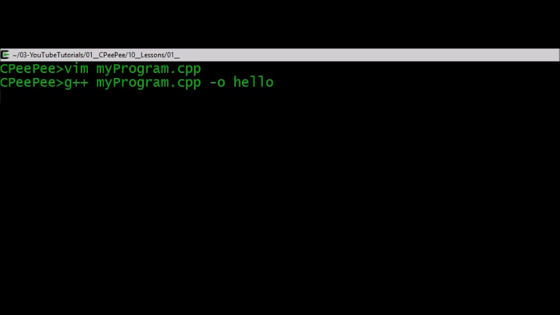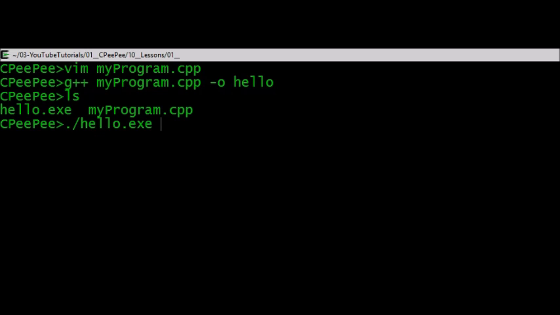Now I'm on a Windows machine, and as you can see, my g++ compiler created a new file, which is an executable, called hello. If I want to execute it, I just type hello, and look at that. This is our program, hell of a world.